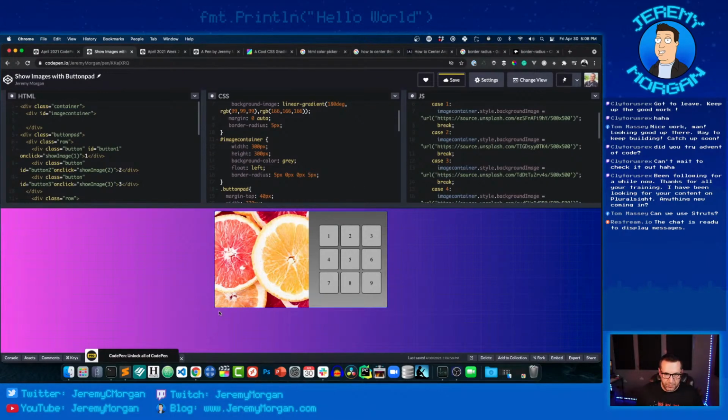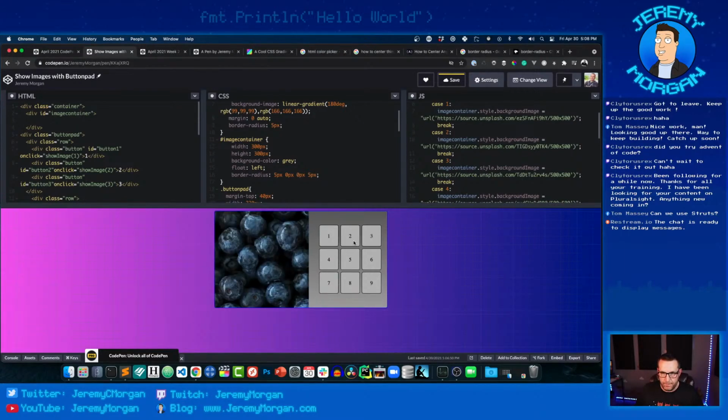There we go. Now we have the 2 rounded corners out here, but it's not rounded here because I didn't want them rounded there. So now that looks pretty cool, right?